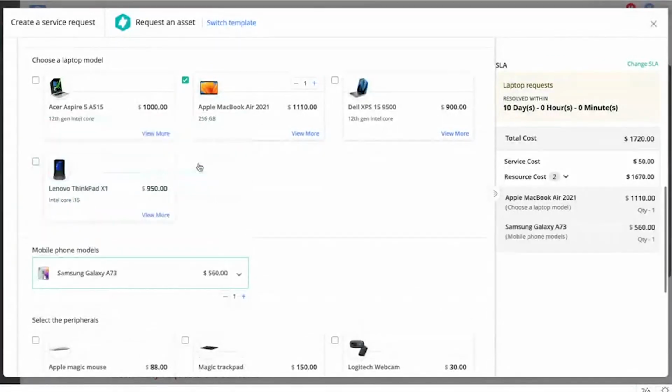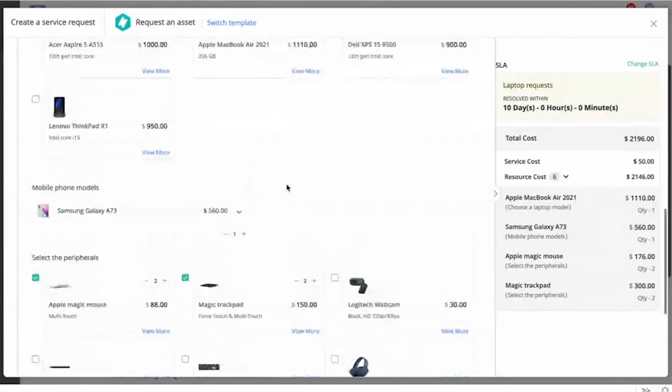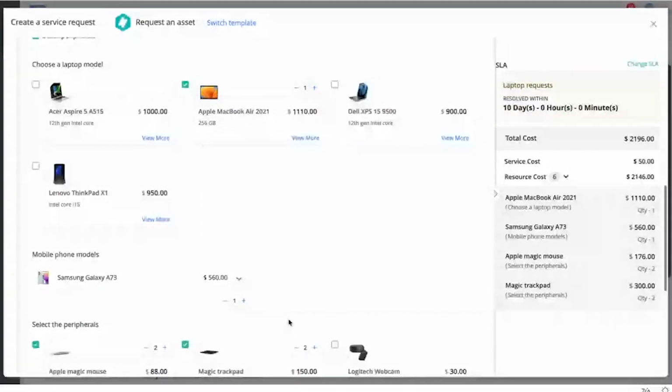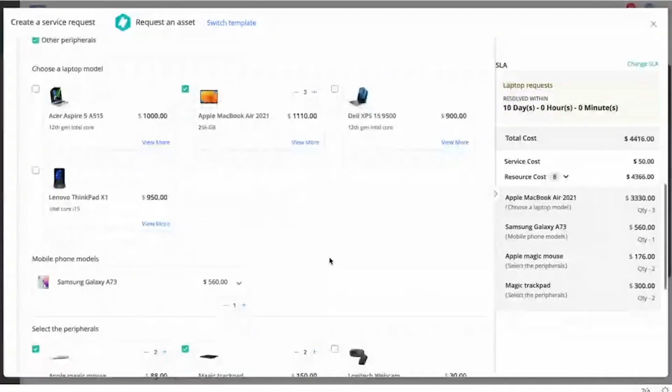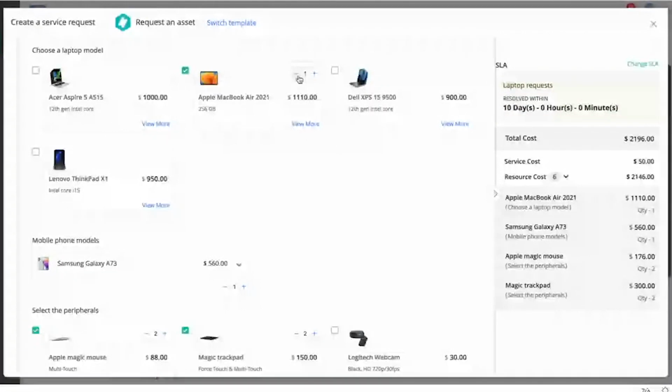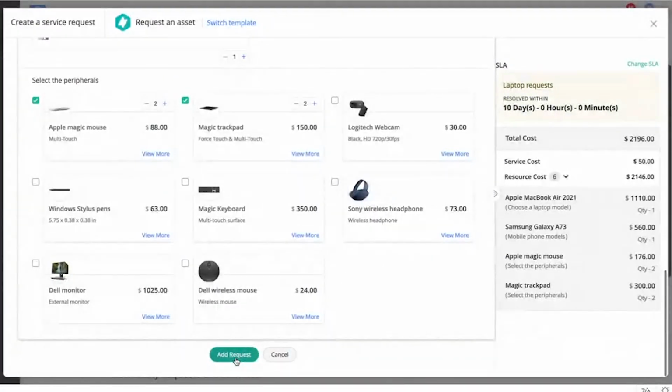Now, as and when I select the resources that I want, you can see that the quantity field is displayed right beside the resource. And let me say that I require two magic trackpads, two magic mouse, and so on. So, as an end user, I can choose the required quantity of the resources that I want, and I can go ahead and submit the request. Now, as and when I update the quantity, you can also see that the same is reflected in the resource cost details. So now that I have specified my requirements, let me go ahead and submit this service request.